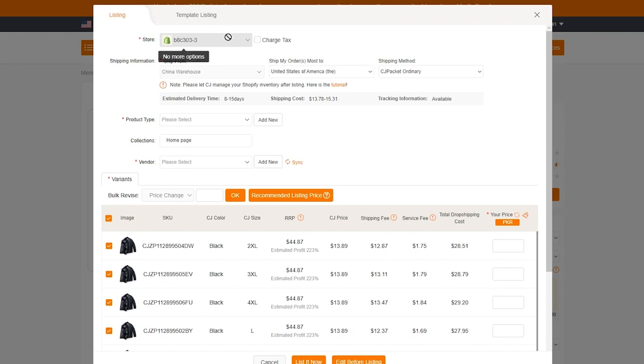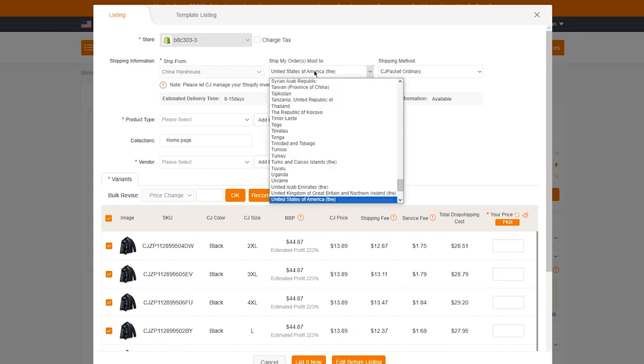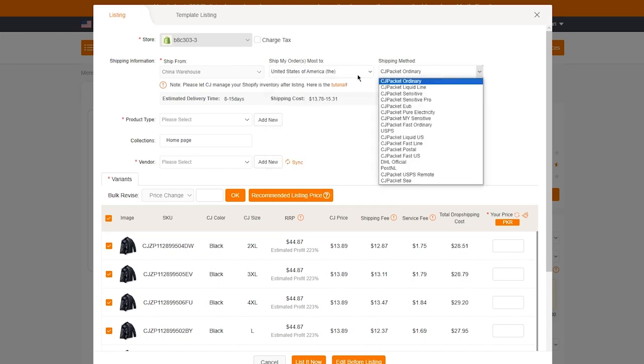Now, the first thing is obviously to make sure the store, so we can see that the proper store of mine is connected. Then you can apply charge taxes for yourself, which could be a profit for you if you want. Then ship your orders to, you're going to choose the location where you're going to ship them. Mine is United States. Shipping method, there's different shipping methods. There's CJ Packet Ordinary and a whole lot more.